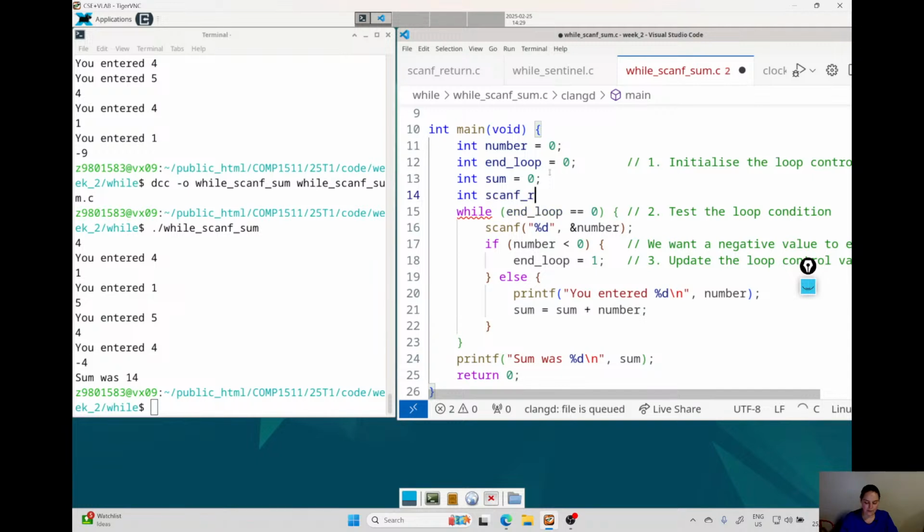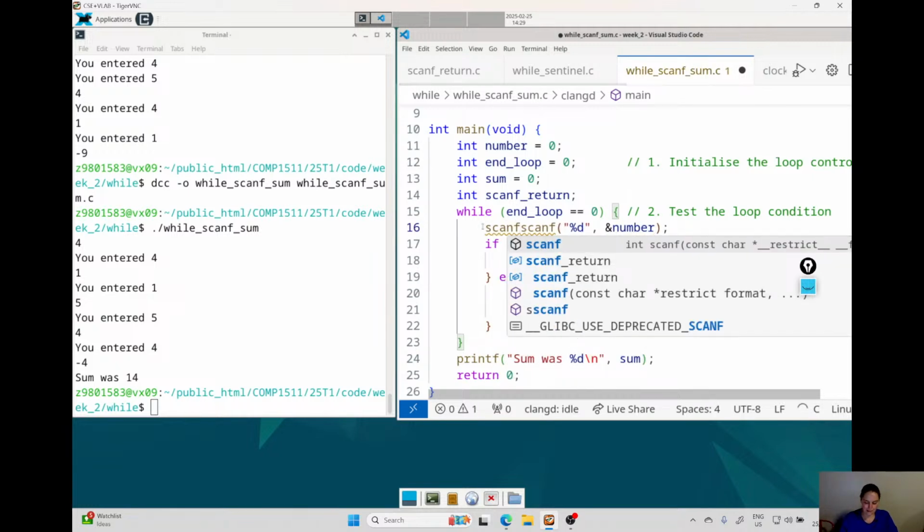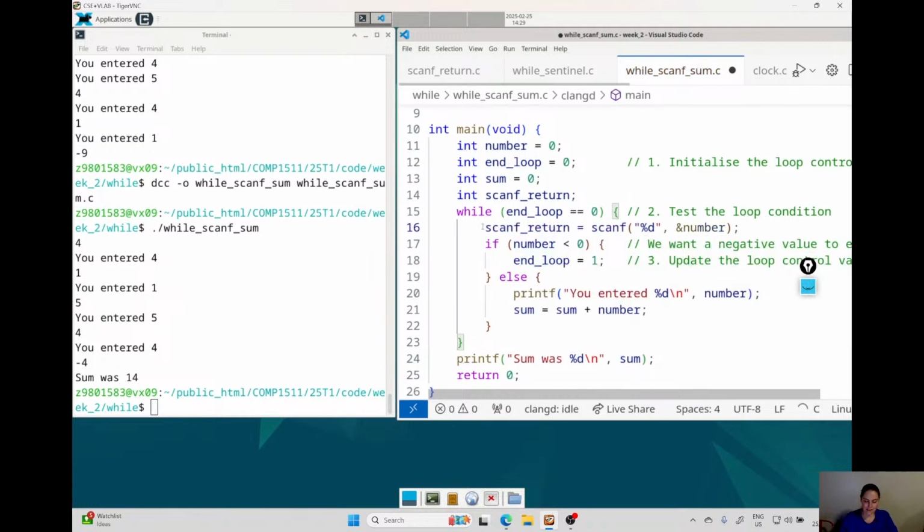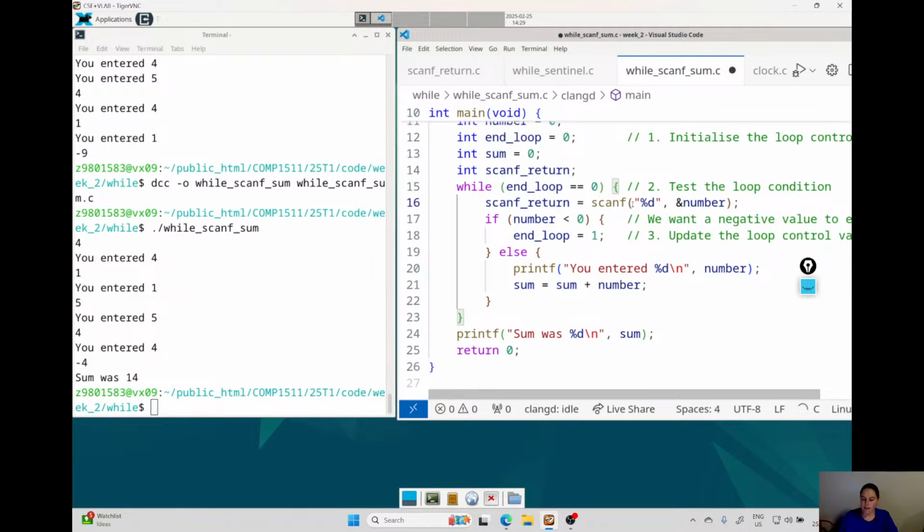return, or valid input, something like that. So this value, in this case, if the user types in something valid, if they type in a number, scanf will return 1. So each time it will return 1 if it read in a number.